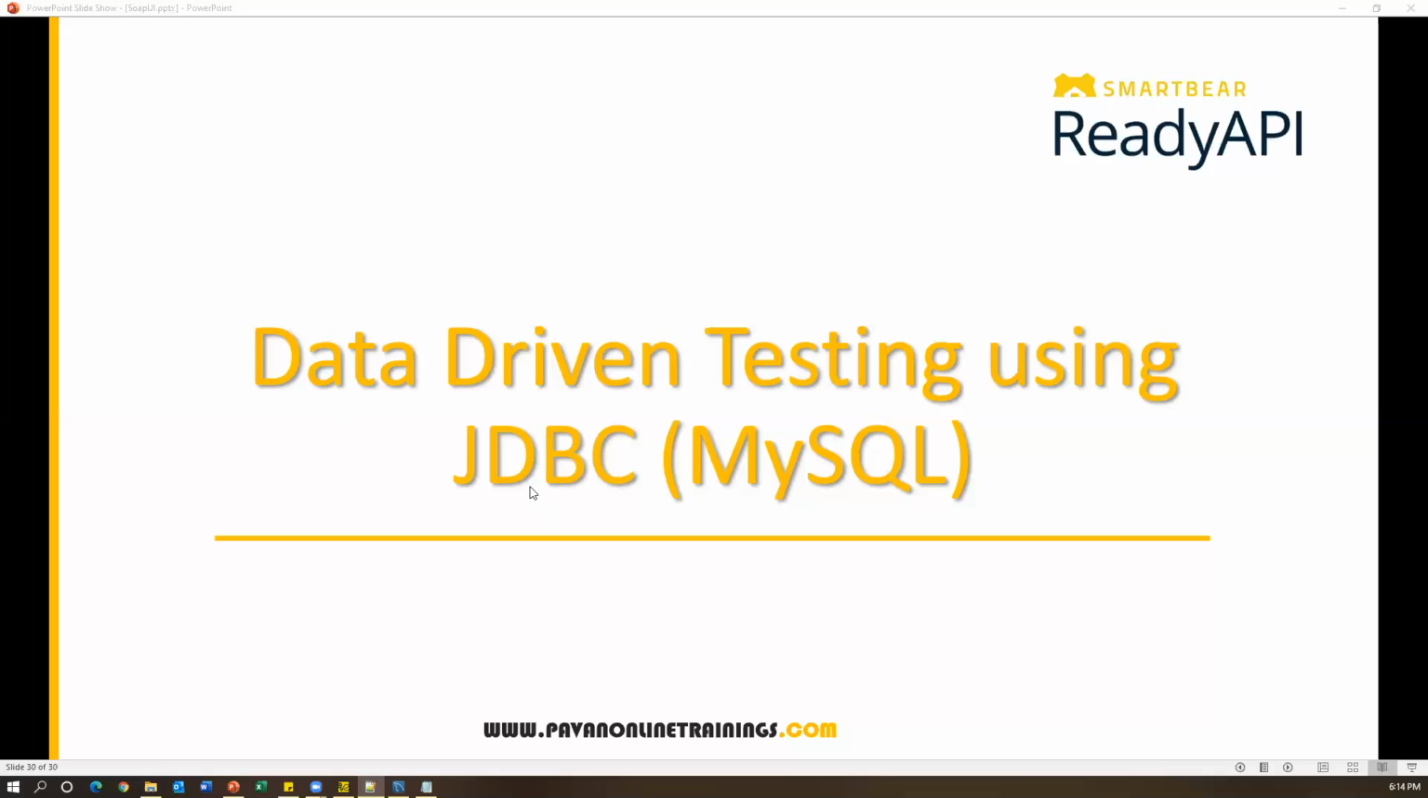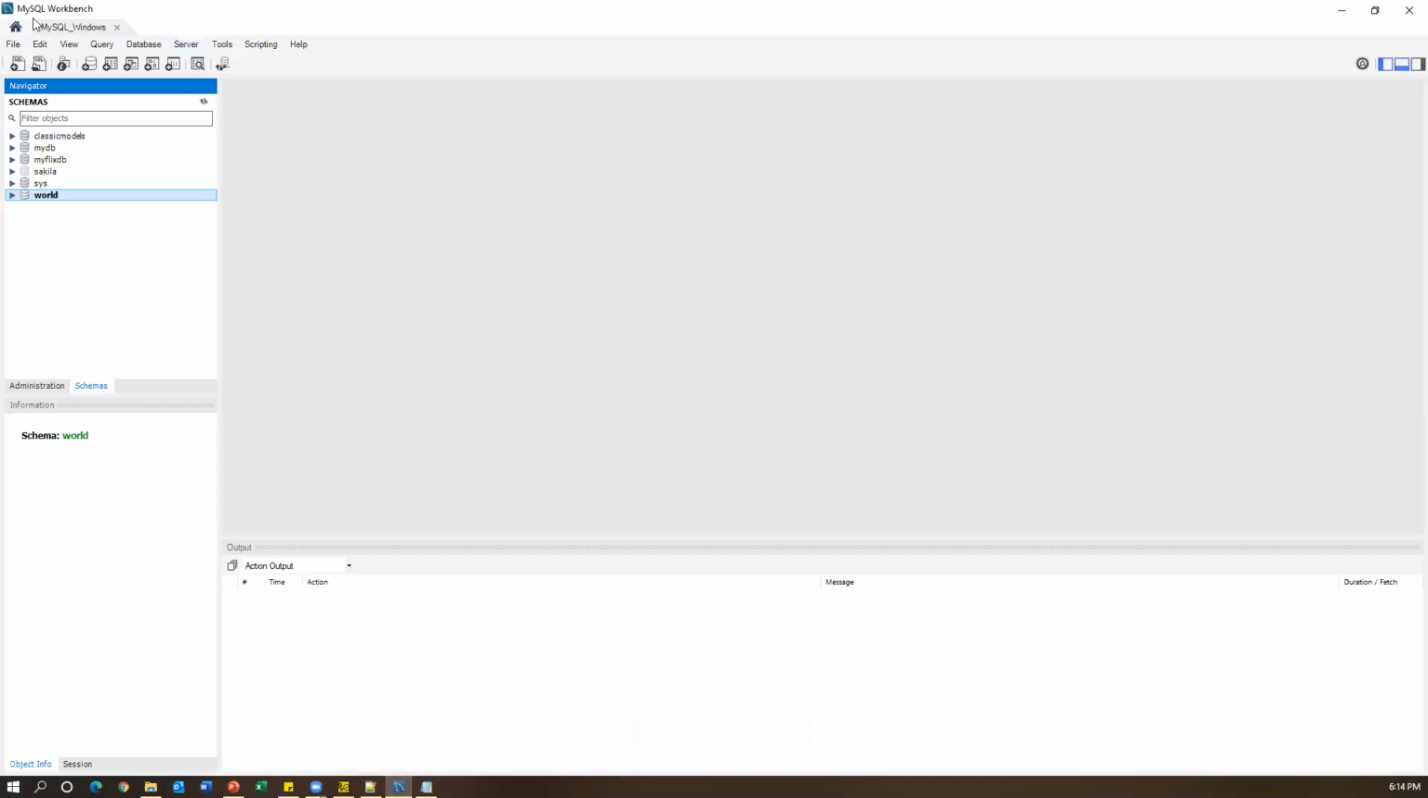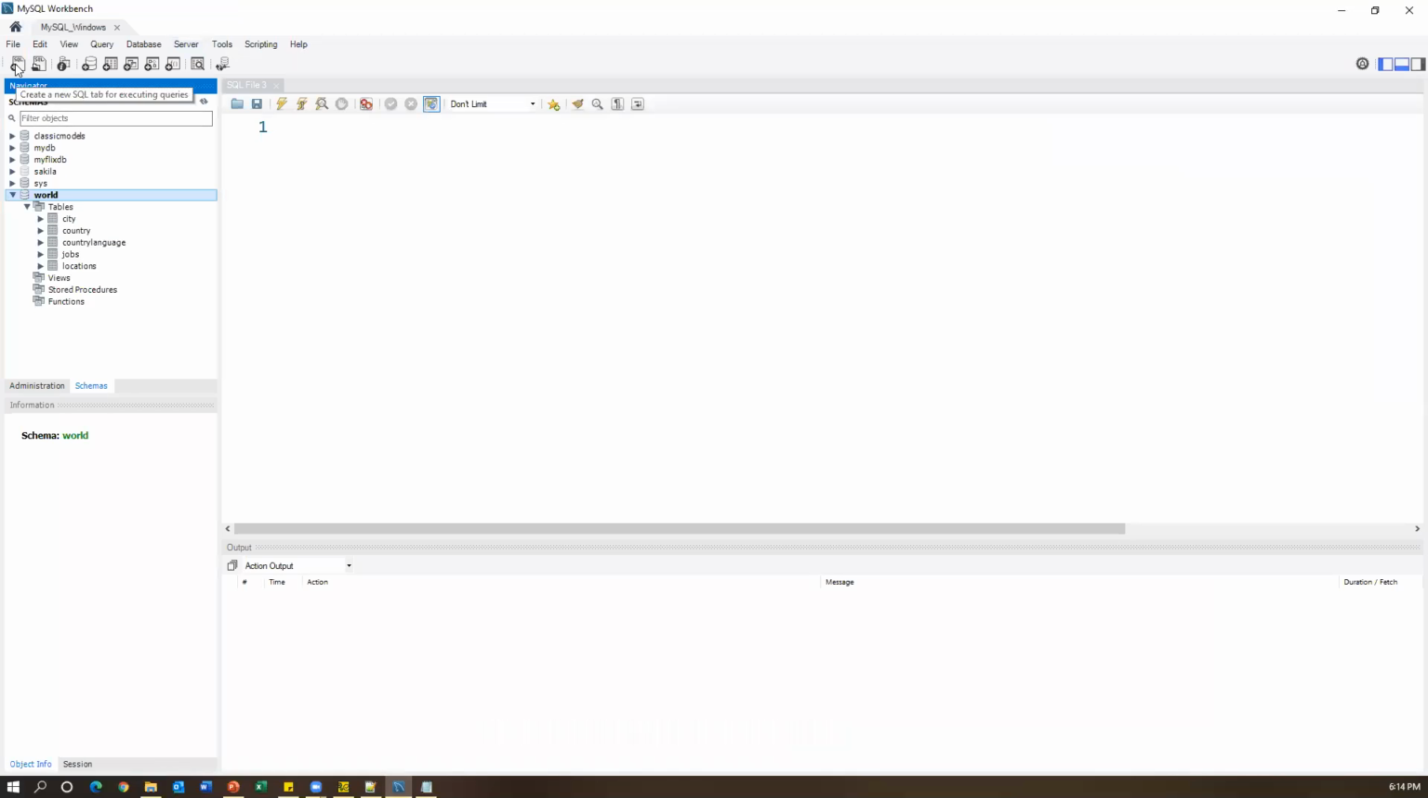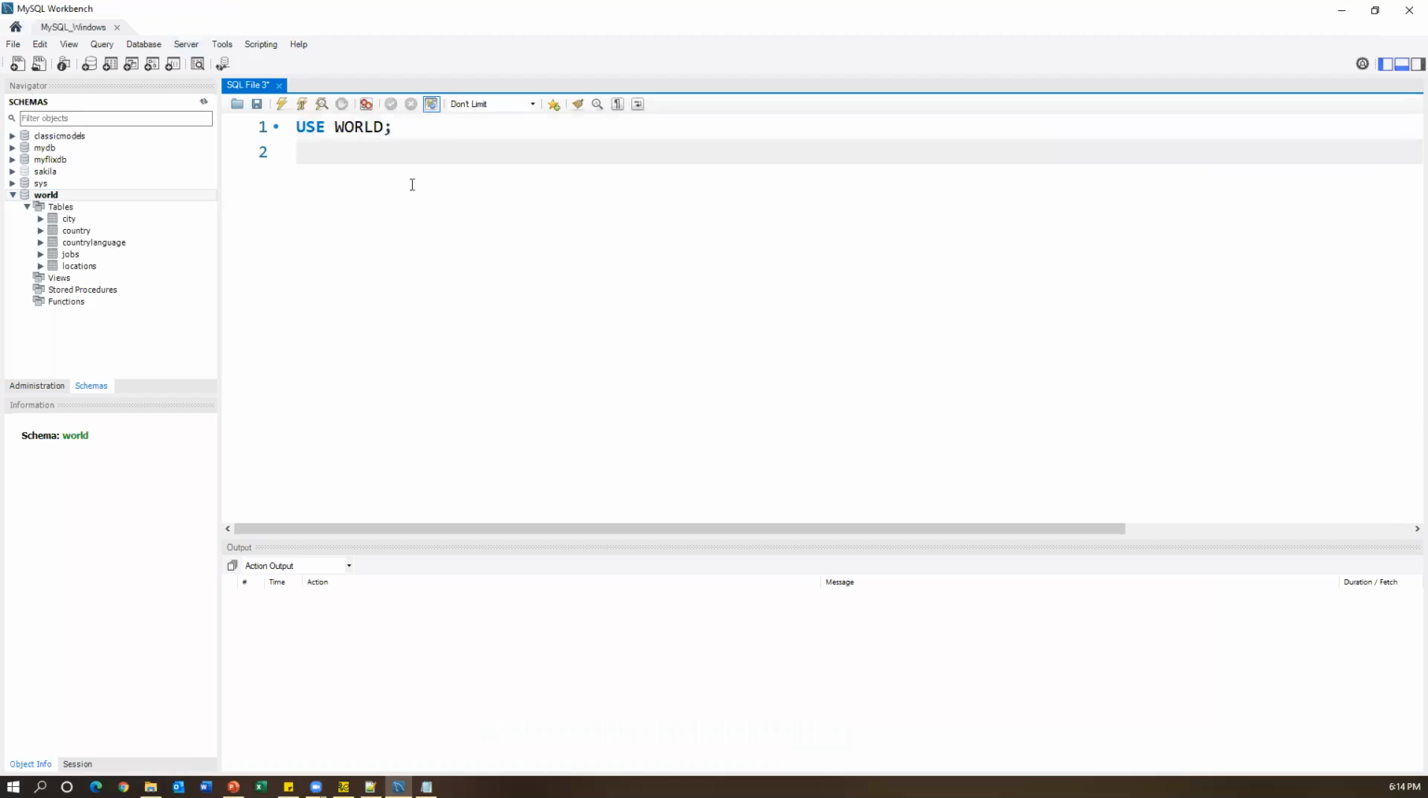First of all, let me go to my MySQL database. I already installed MySQL Workbench along with the complete MySQL database, in which we have a world database. Inside this, we have some tables. I'm using the world database, and in this, we have a table called country. I write the query: select star from country.